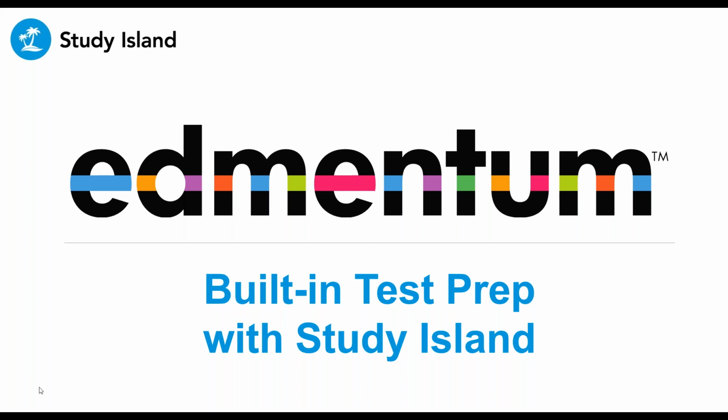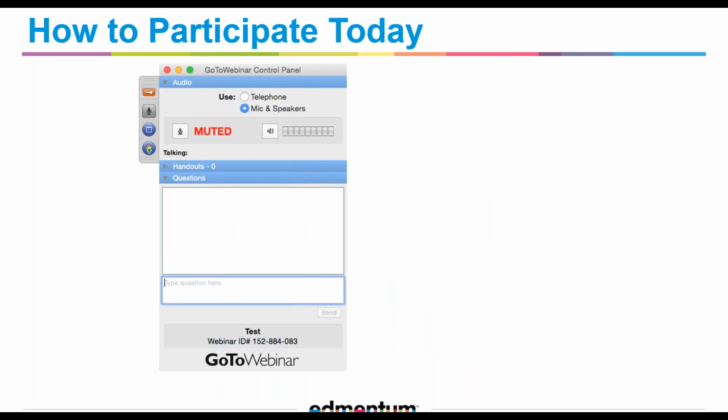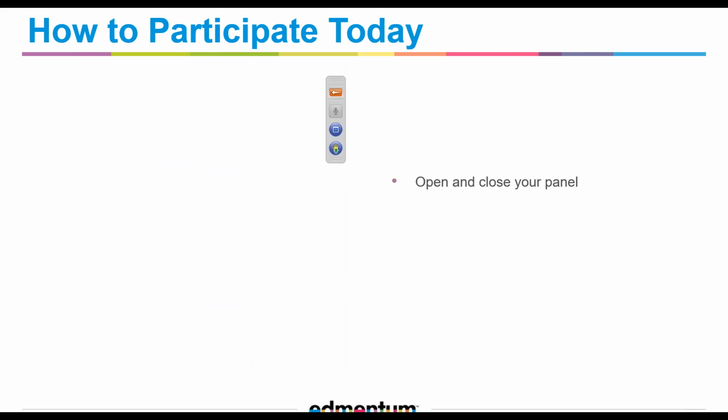Before we get started with the presentation, I want to point out a few things on the attendee interface. Right now, we're looking at an example of the GoToWebinar control panel. This should be at the right-hand side of your screen. This control panel will help you participate in today's webinar. So let's take a look. By clicking the orange arrow, you can open and close your control panel.